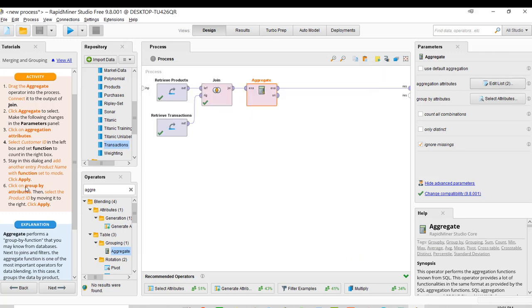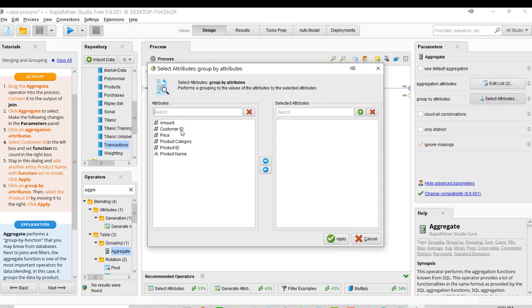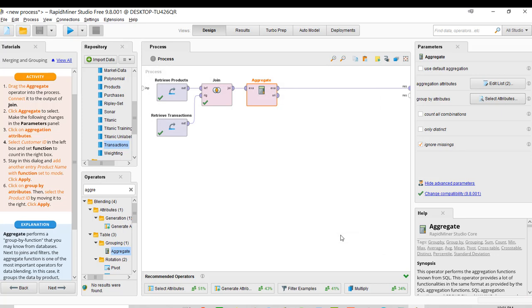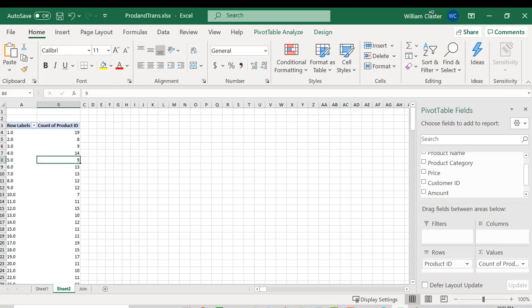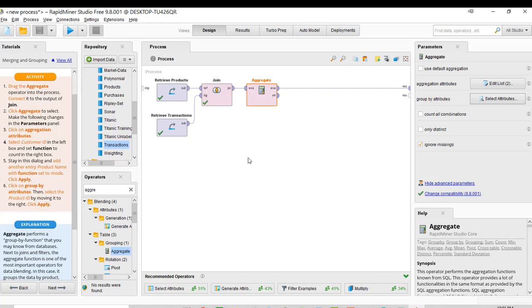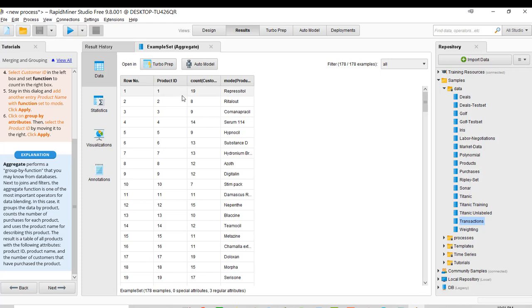Okay, and then click on Group By Attributes here, and we want to group by product ID, as we said, and click Apply. Okay, and now hopefully we'll get the same kind of numbers that we saw in this pivot table here. 19, 8, 9, 14, 9, and so on. So let's run it. Okay, so there we get 19, 8, 9, and so on. And we get the names as well.